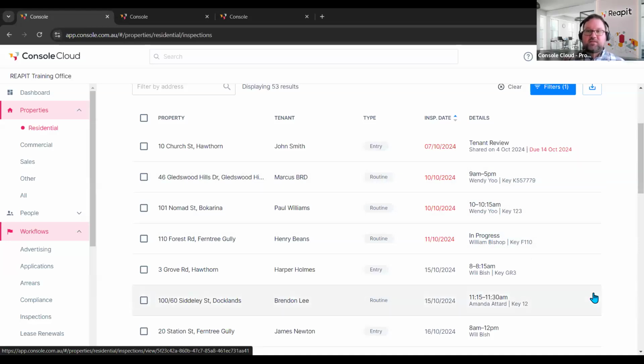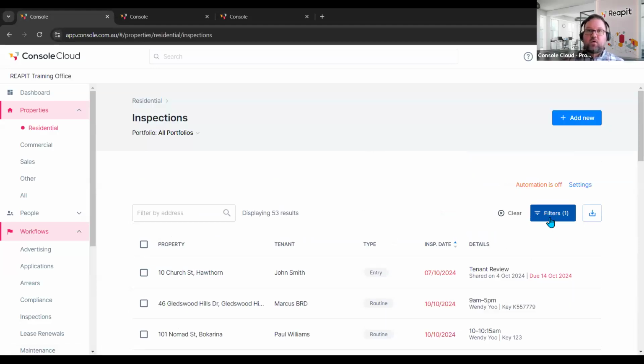Now, to make things a little bit easier, what I'm going to do is use my filter to filter down. So I'm going to run through a couple of scenarios. One, we're going to schedule some routine inspections, and two, we're going to create some inspections as well. But let's start with scheduling routine inspections, as that's one of the main things that you'll do through the inspection workflow.